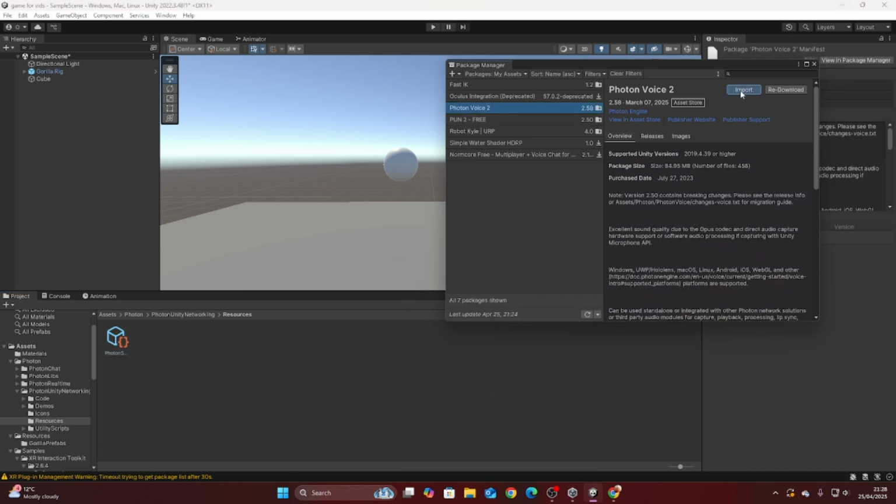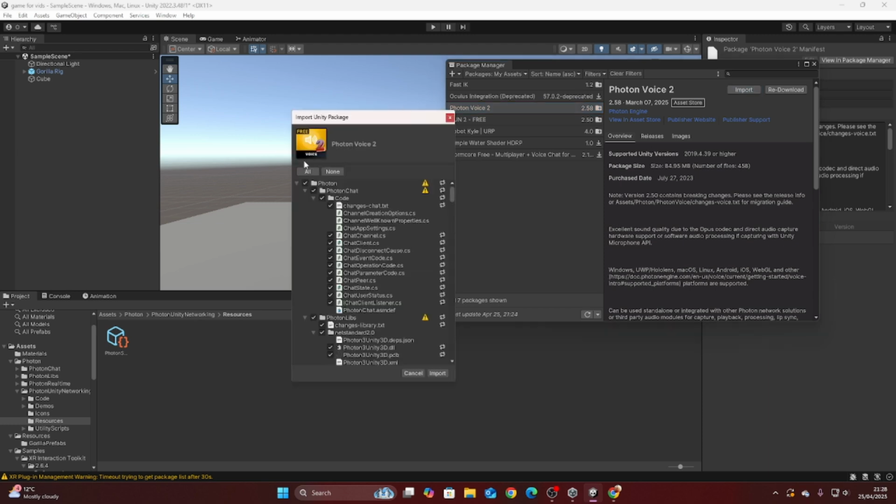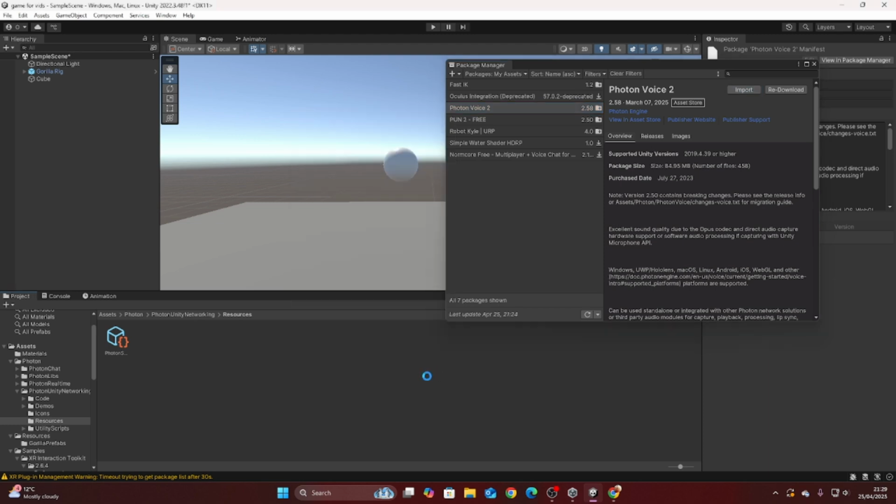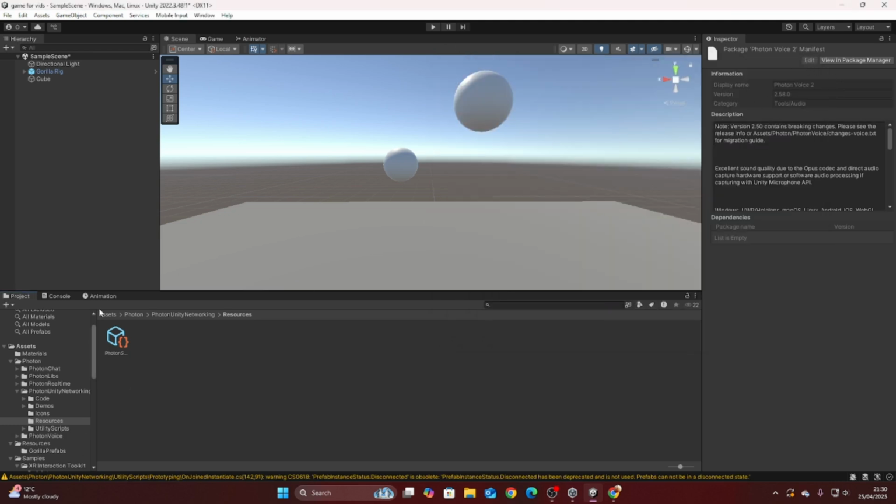And then Photon Voice, you're going to have to import this as well. And yet again, click all and import. So once this is imported, yet again, you want to just exit out of this. But we are not done yet, because in the description, you want to download that package.